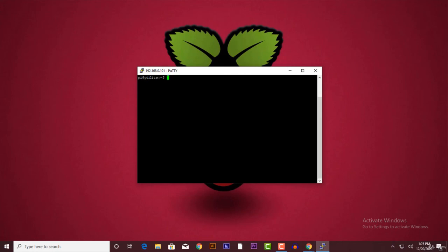Now let's change the MAC address randomly. Type sudo macchanger -r wlan1. Then hit enter. And now you can see it changed our MAC address to a random MAC address. So in these two ways we can make ourselves anonymous online.